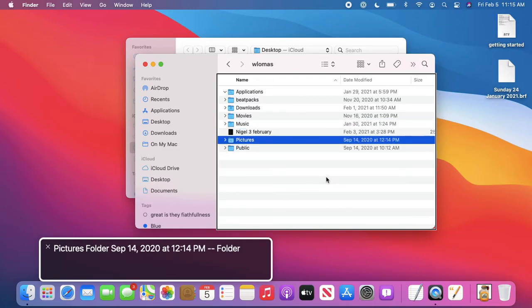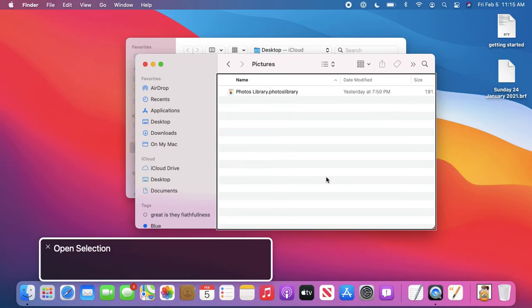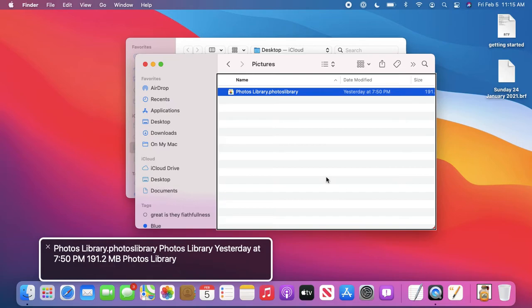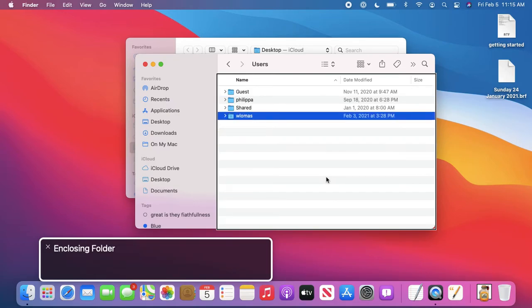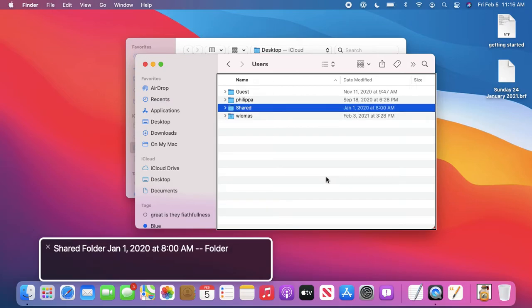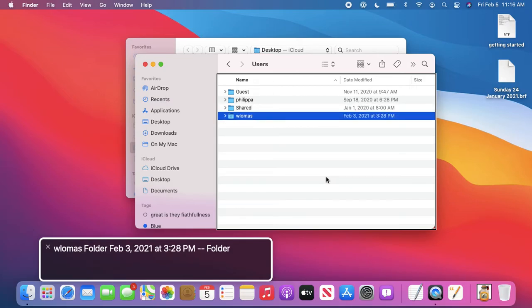And all I do is Command down arrow to open. Open selection, List View, table, Photos library. And I Command up arrow to close. Closing folder, Nigel 3 February, closing folder. And I can just keep closing folders as I go up and down.